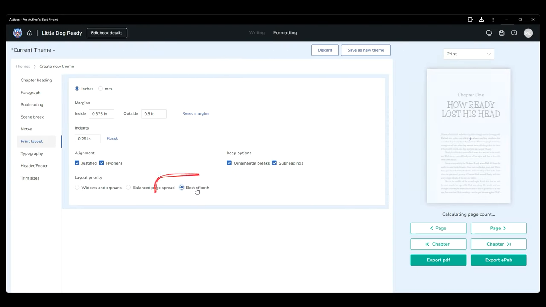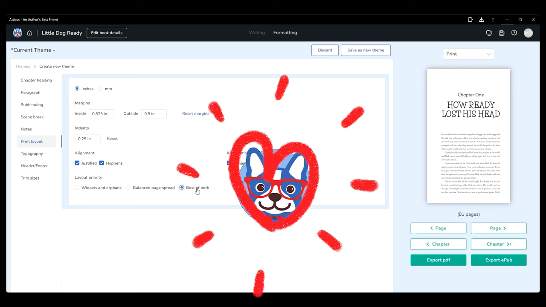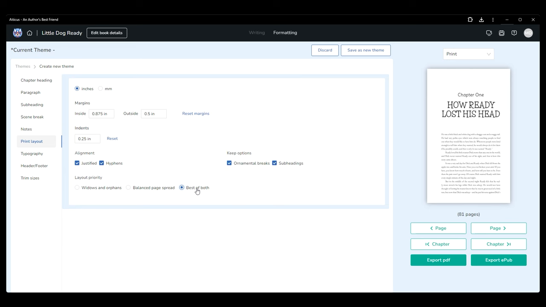Best of both is what we highly recommend. This is the Atticus algorithm that will prevent widows and orphans whenever possible, but also adjust for page balance as much as it can without compromising the overall layout to any great degree.